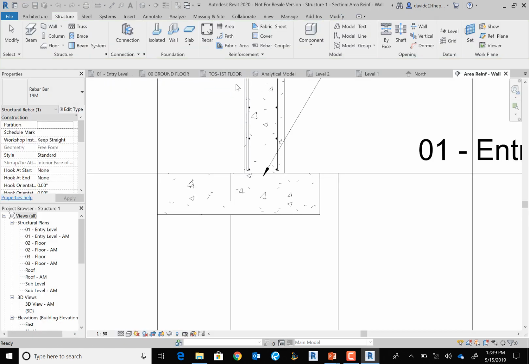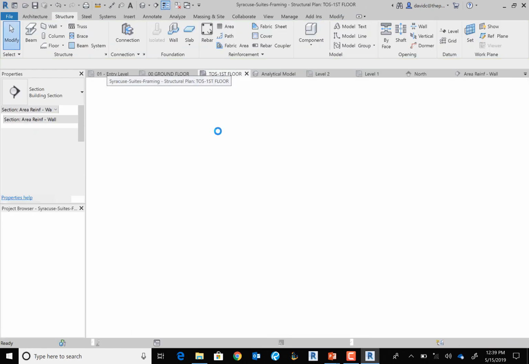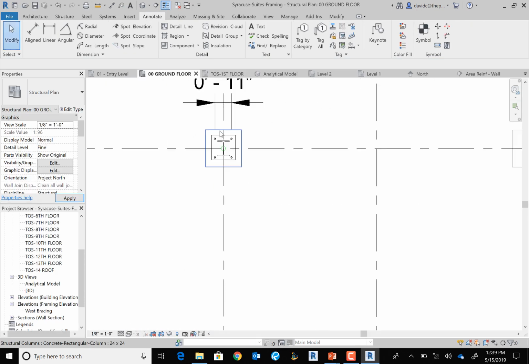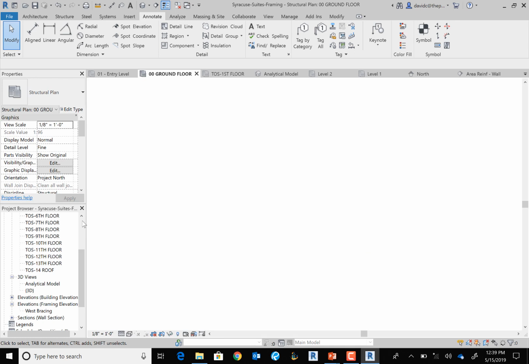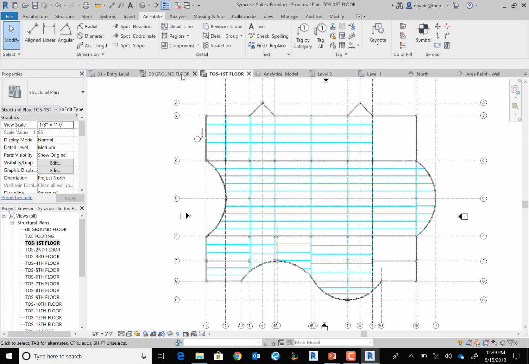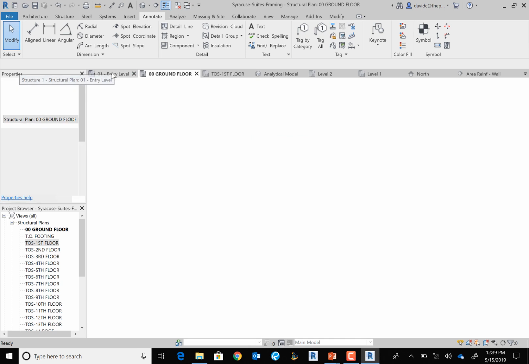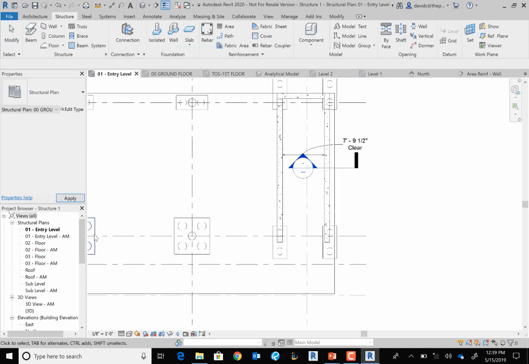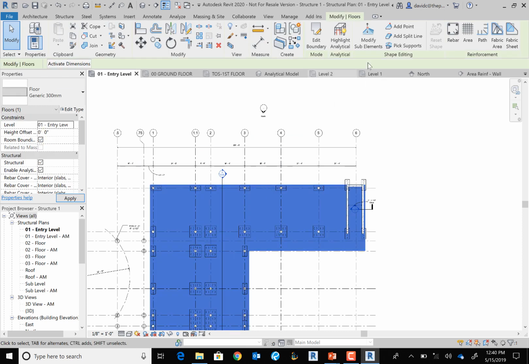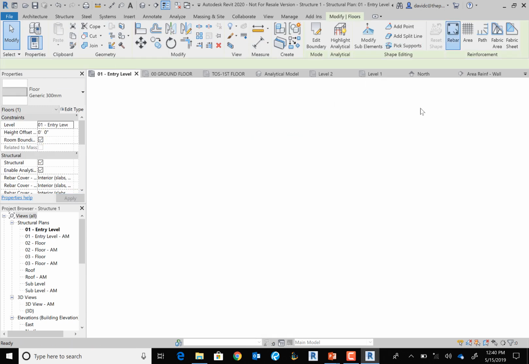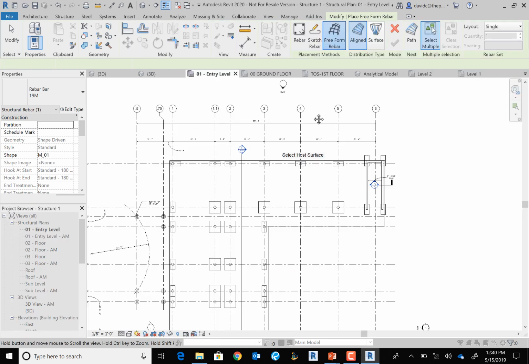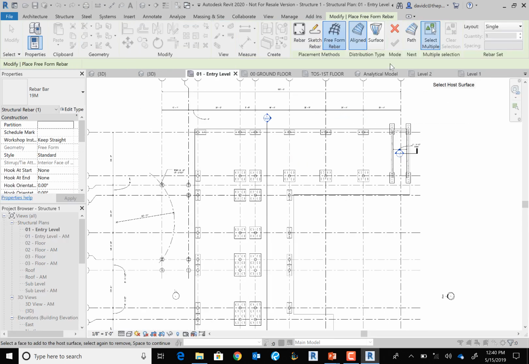So with this one, let me go ahead and get into ground floor. Actually, let me try to see if I can get into. I want to be in this one, don't I? There we go. So I have my floor, okay? So I'll go ahead and just let it run some rebar through this floor. Go placement, freeform rebar, and you'll see this is kind of where it starts setting it up.